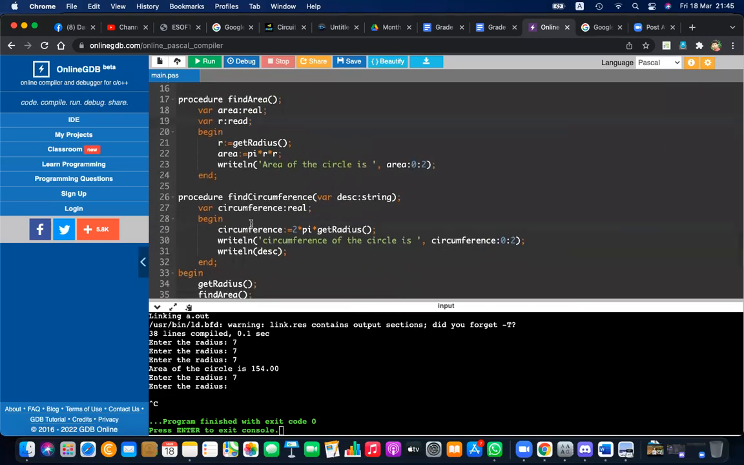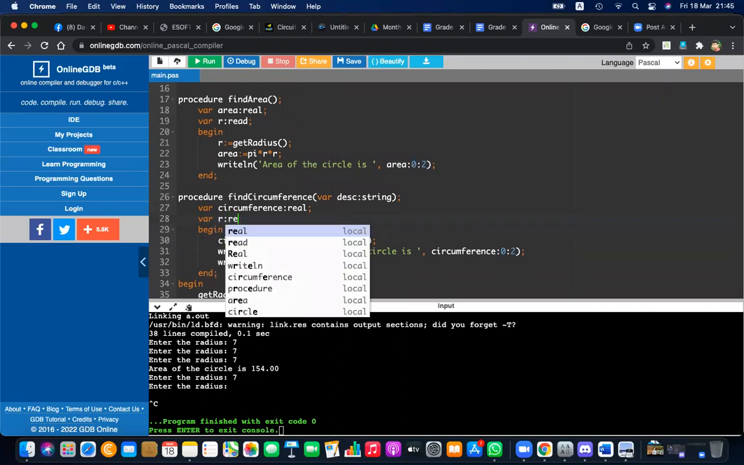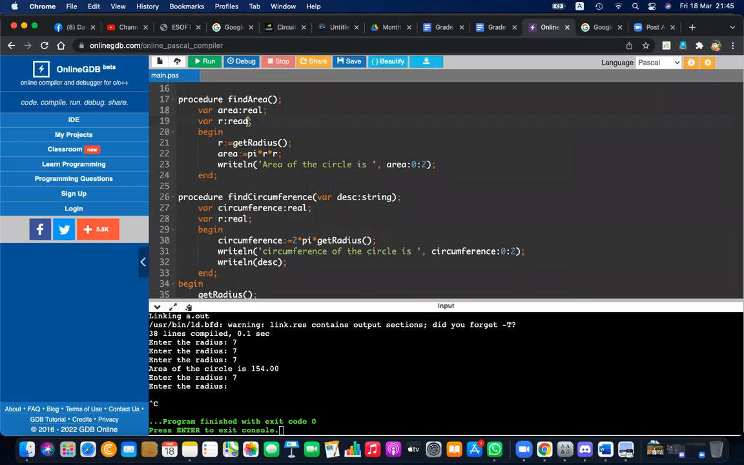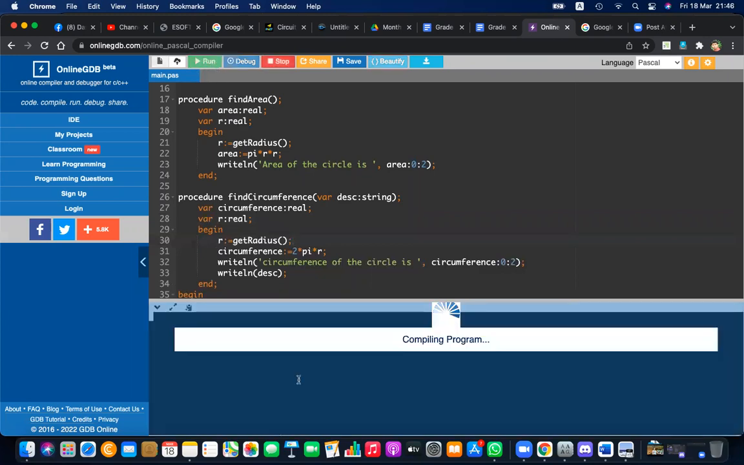And here also I can read another variable. Let's have another variable. R is a real variable. And then here also I can say R, right? But this R needs to get the value, which is from that get radius method. Okay, done. Let's run this.